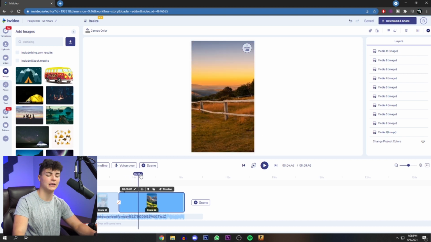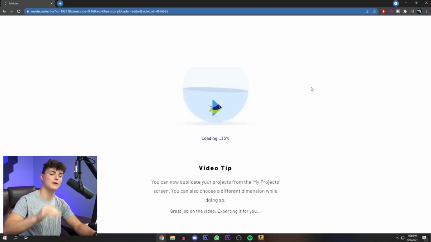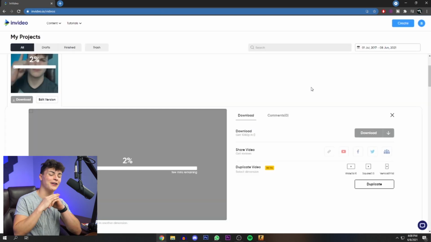But once you are done with that and you have imported all 10 of your images and drag and drop them onto the canvas, you want to go ahead and go to the top right, click that download and share button, and click export. This is then going to start rendering the video so you can download it and use it on any platform.